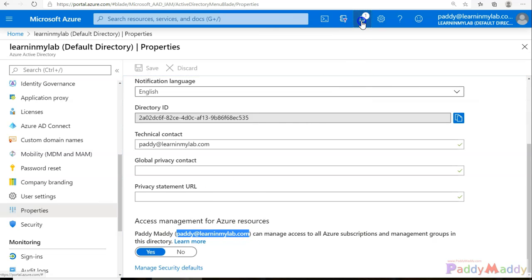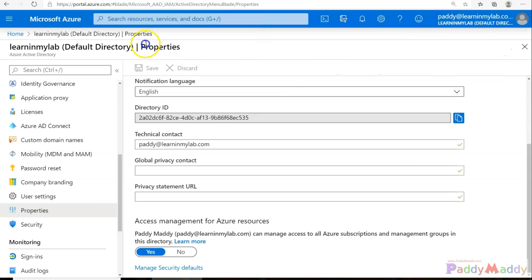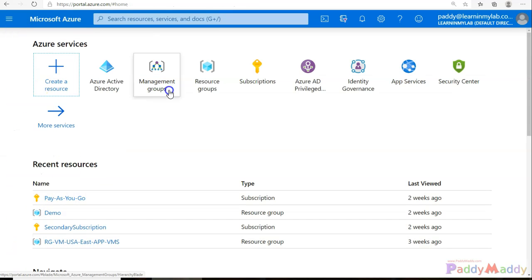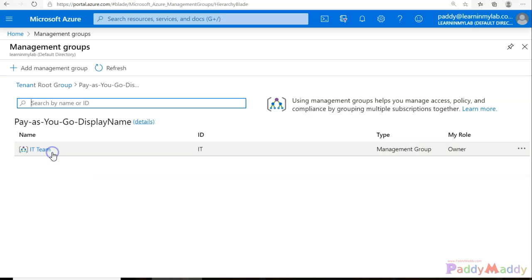Now I can move my subscriptions to any of the management groups, or I can create new management groups also. So that's where it's going to become easy. Now let's go back to the management groups here, and you have different subscriptions. Let's take one of the subscriptions, in this case, like IT team.